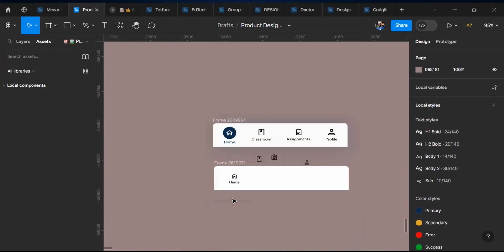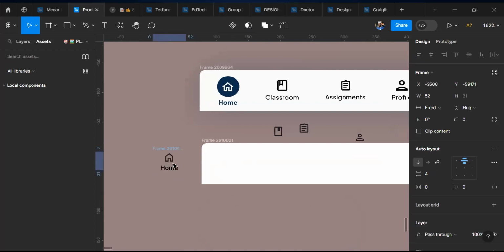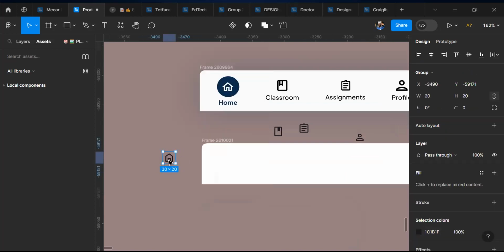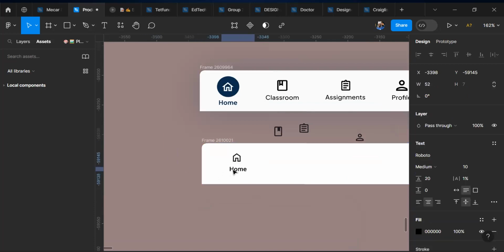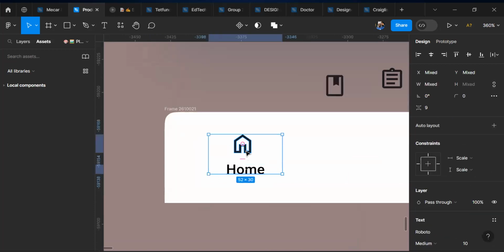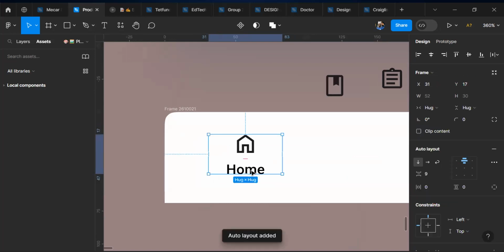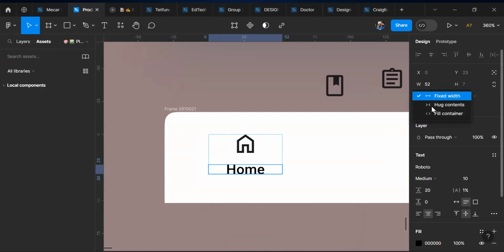All right. So now after we did that, this is not in a frame. This is not in a frame. So what I did is I now align this, select the two of them, and add auto layout to them. Shift A. Then I set this text to fill container.